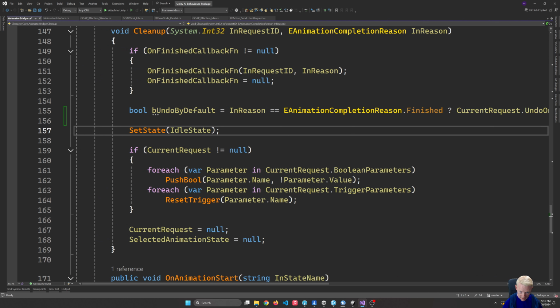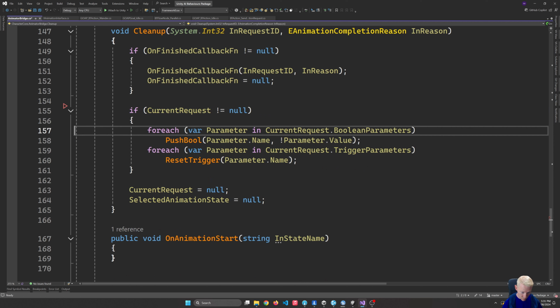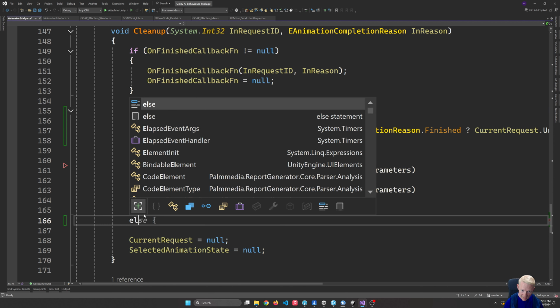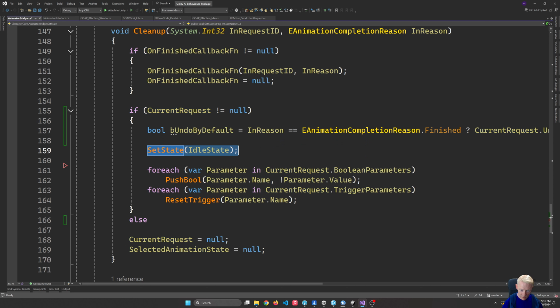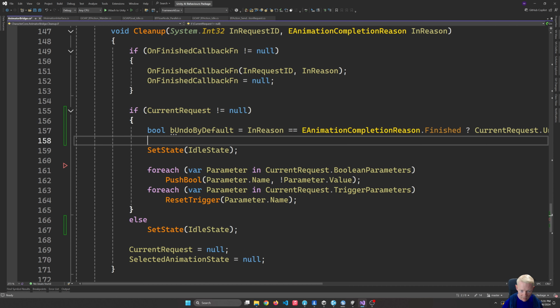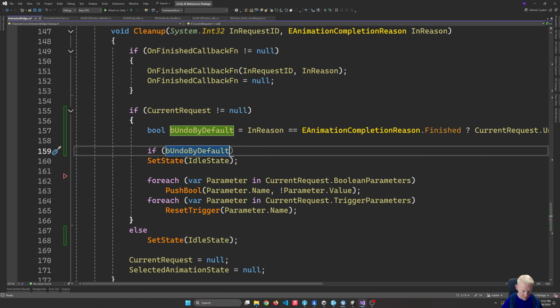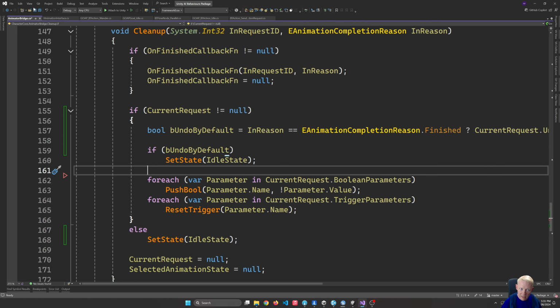Now our set state here, and actually all of this, has to be put under here. What I would say is, if for some reason it's doing a cleanup and we don't have a request, I will always set it to the idle state. But in this case, if we have a request, we'll use that logic with the idle state.